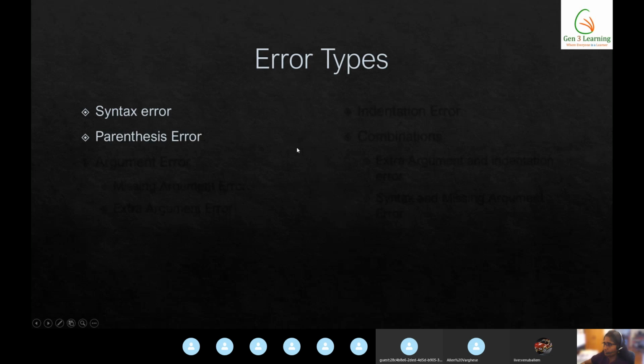And the parenthesis error is almost close to the syntax errors, but some of the programming languages will specifically say what kind of syntax error you are making. In this case, if you have an additional parenthesis or a missing parenthesis, then you will get this parenthesis error, and your code will specifically show where that error is happening.